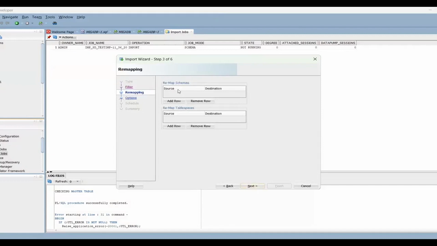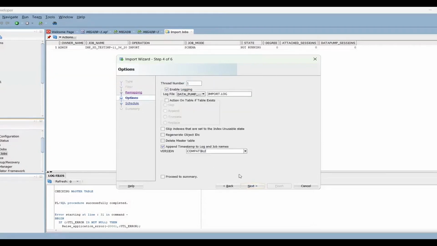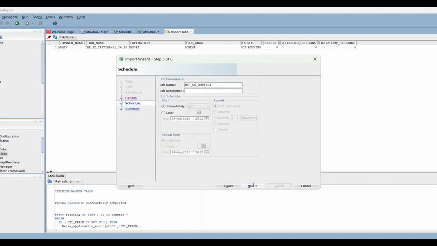If I need to remap my schemas, or if I need to remap my tablespaces, then you're also free to do that. We are not going to do that in this demo, so I can just click on next. And then you can choose to up your parallel parameters. You can select a storage area for your import logs and things like that. Let me just leave this as the default. And then I can go to next, and you can choose to run your job either immediately, or you can schedule it to run at a later stage. In this case, I'm just going to run this immediately.